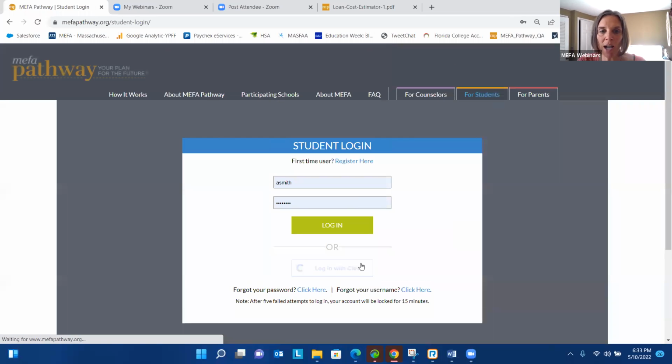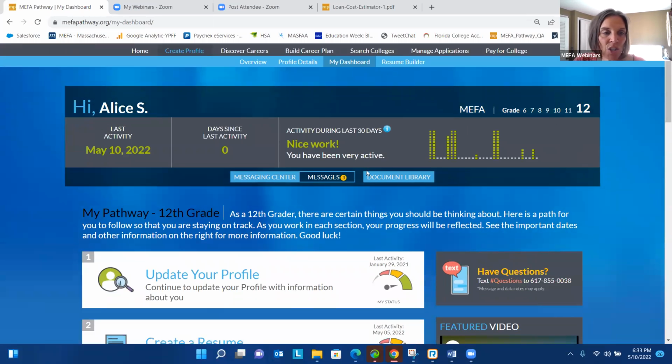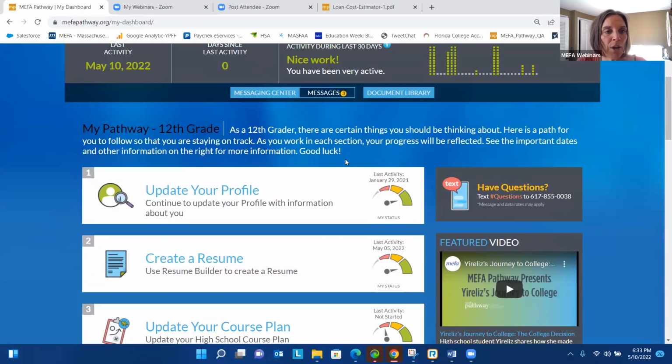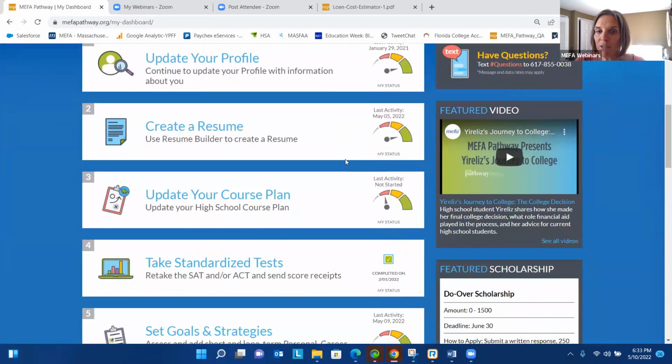All right, I am going to log in to my student test account here. I'll put my credentials in. I'm logging in as Alice. She is a grade 12 student. You can see here on the dashboard, when the student logs in, it indicates the grade that they are in and their last activity, so they can look at their progress throughout the site. Based upon their grade level, they can see activities that are appropriate for that grade level.